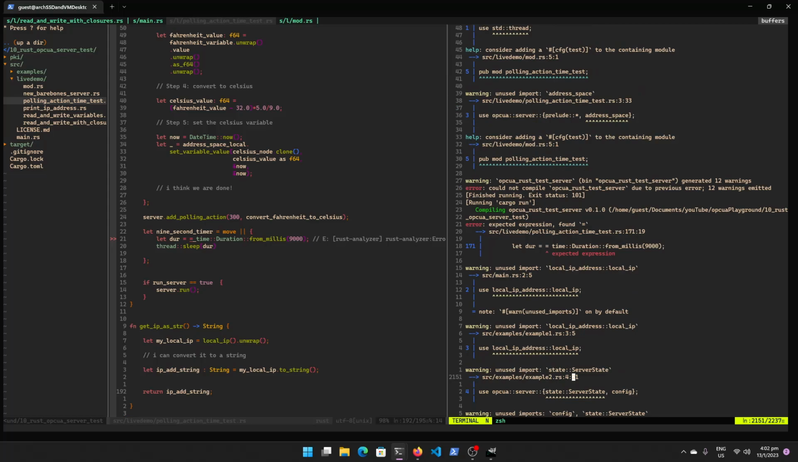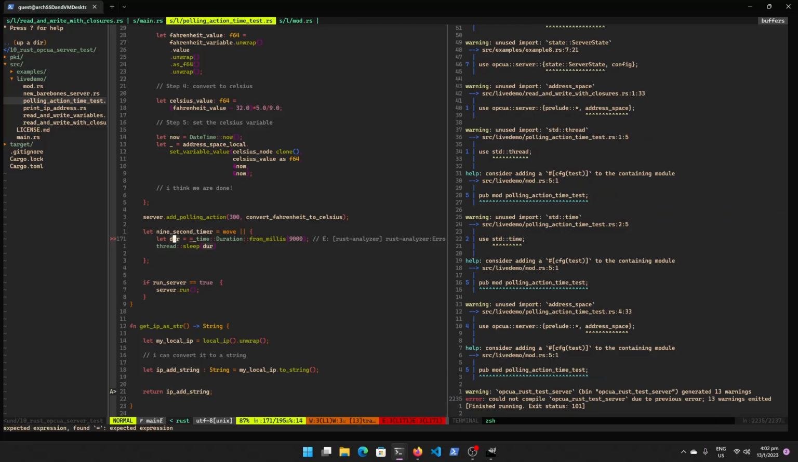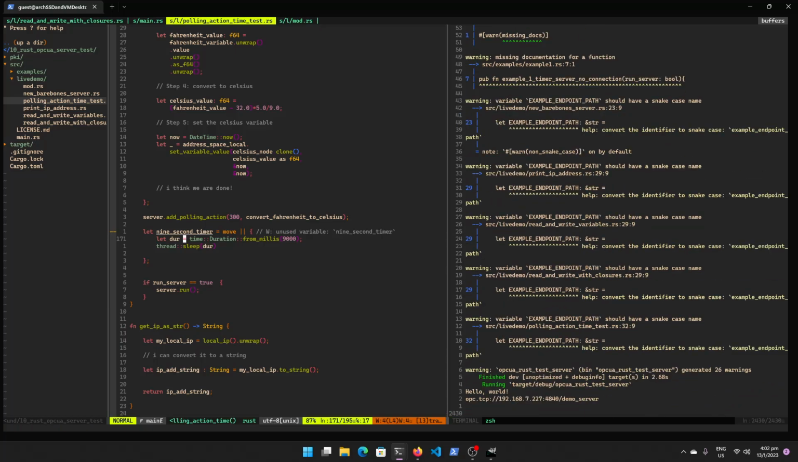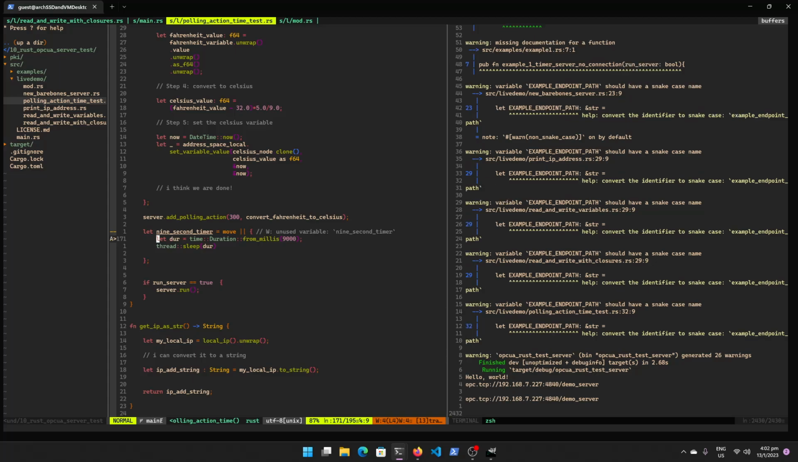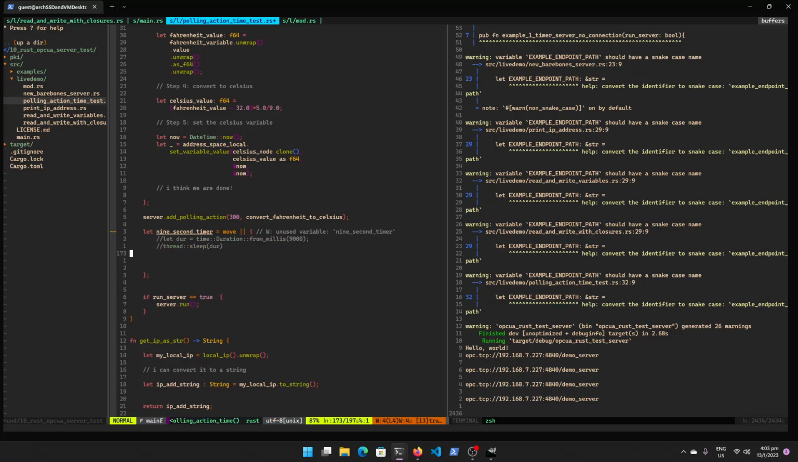It says expected expression. Oh right, it's a syntax error. I wasn't paying attention. I'll delete this, and it should work. So this 9-second sleep timer will run every 9 seconds, or rather maybe I'll just make the polling action. I won't use the sleep one first.